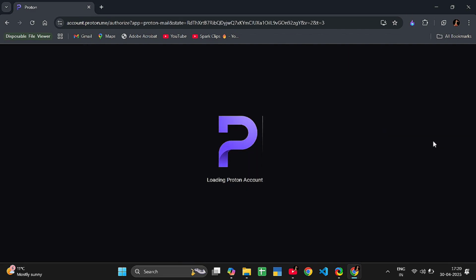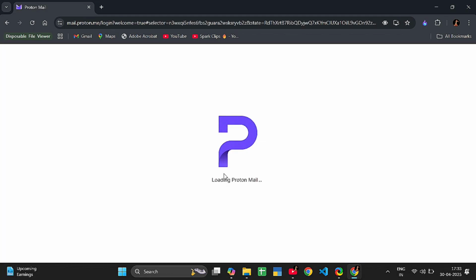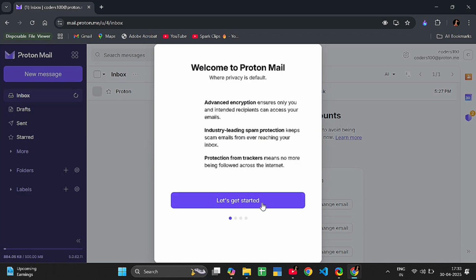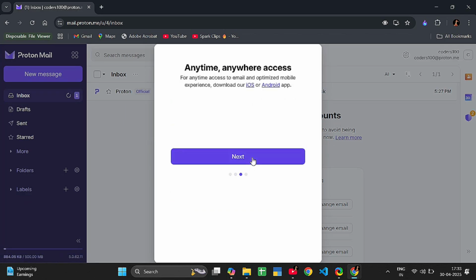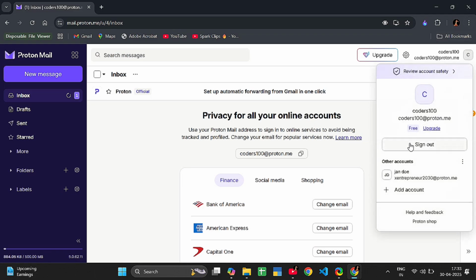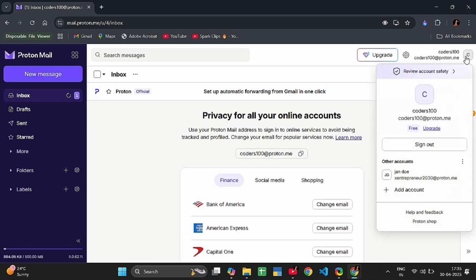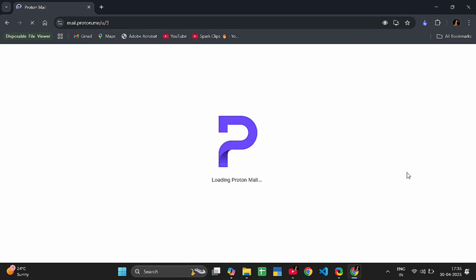Now, here is a trick. To create an alias on the free plan, you will need to add a completely new ProtonMail account as a secondary account. Make sure you have already created this second account beforehand, because the free plan does not let you create aliases directly. Once you add the new account, you can switch between them easily, using each one as a pseudo alias for different purposes. Just a heads up, space is limited on the free plan, so choose your account wisely.